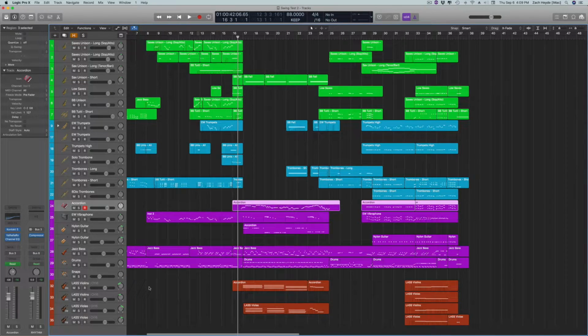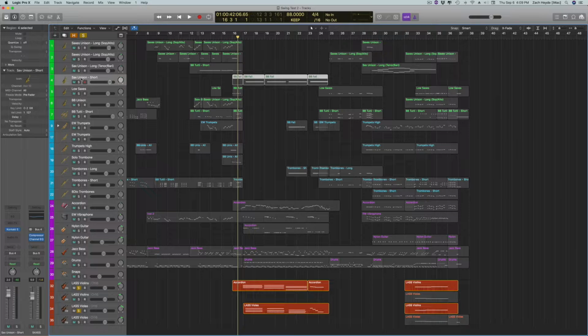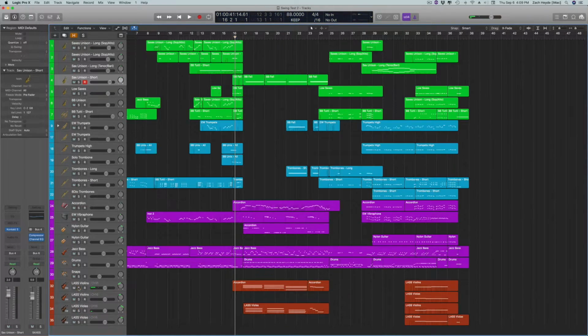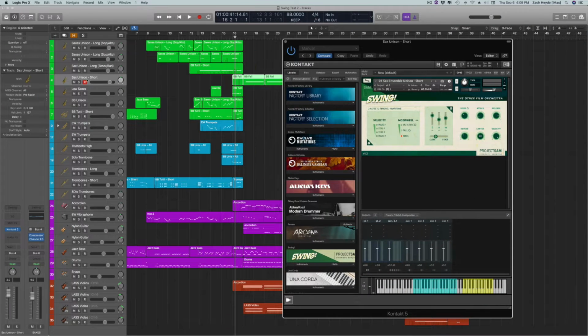We have a couple non-swing VST things happening. We have some tremolo strings that are just helping to accent some of the other stuff that's happening. It sounds like this. And what they're doubling is our saxophone, trombone, and trumpet swells, which sound wonderful. They sound like this.